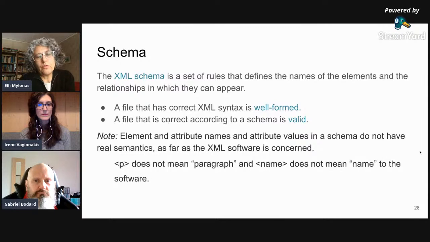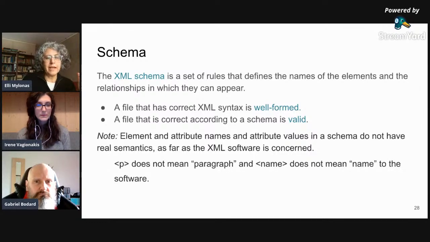One thing I should note before we conclude is that as we read schemas and apply the markup that a schema recommends, we notice that the element names, attribute names, and values make sense. For example, a paragraph is called P. A name is identified as name. So it feels as if there are semantics that we are applying to this document. And we are, because the people who made up the schema were thinking of what names might make sense. You don't want to call a paragraph something irrelevant like line, because that wouldn't make sense. But as far as the XML software goes, those names mean nothing.